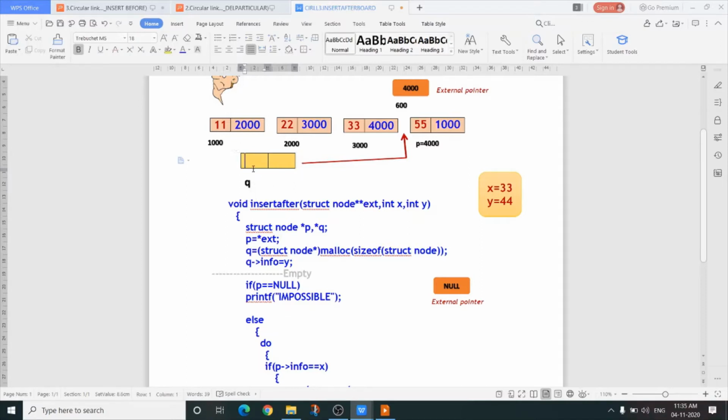And what is q arrow info? This is our newly created node. This node info is y, that is 44. So I have to insert this node. Now if p is null, if p is null means if *ext equals null, means the content of ext is null, then there is no node. There is no node with info 33. So just write one printf statement, impossible.